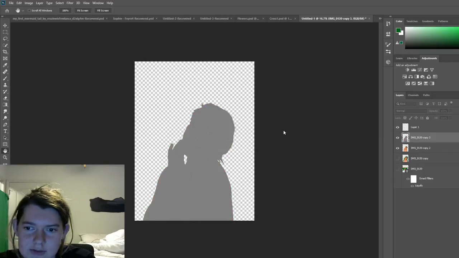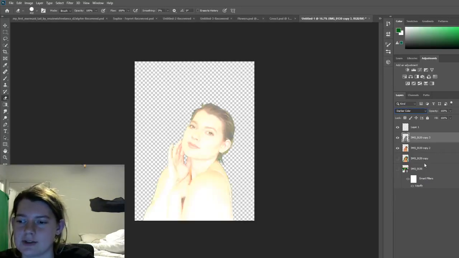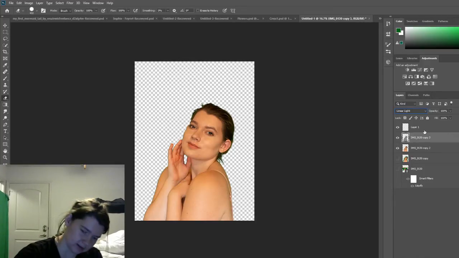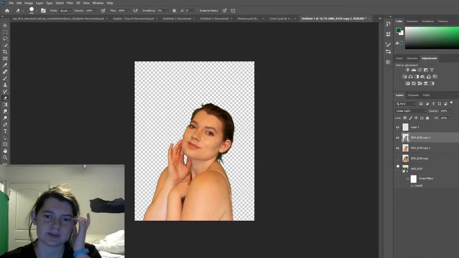So actually, I think we'll do 4.6. And then I'm going to run it through a linear light, and you can see a difference. It just brings it so much more into focus.